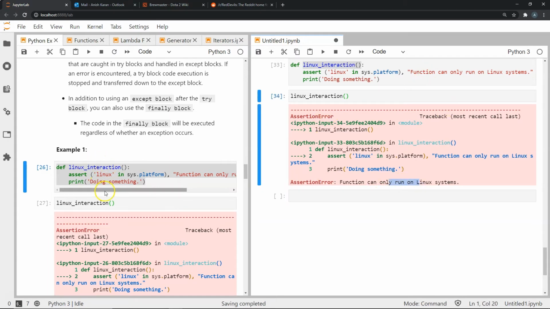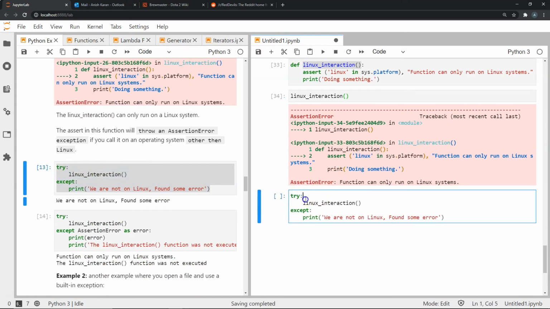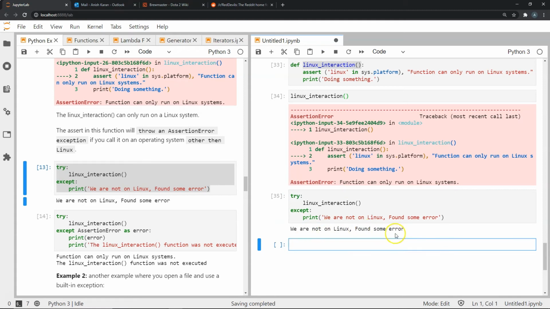Okay, now let's see what happens when we use it in a try and except block. So now I have a try block over here in which I am going to try this function Linux_interaction. In case I find an error, I immediately jump from the try block into the except block. Now you see the slight difference in how we handle this. When we use the function explicitly, we directly got what we call an assertion error. But when we use a try and except block, we do not get the assertion error because we are leaving the try block immediately and going into the except block, where the only thing we're doing is printing the statement. As you can see, we are not on Linux, found some error.